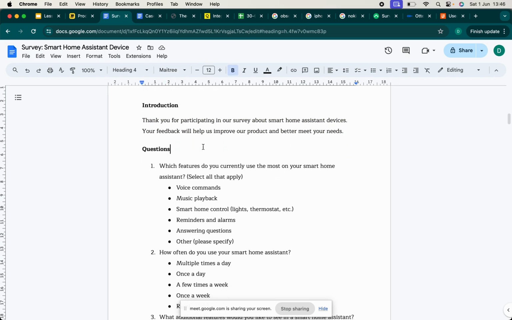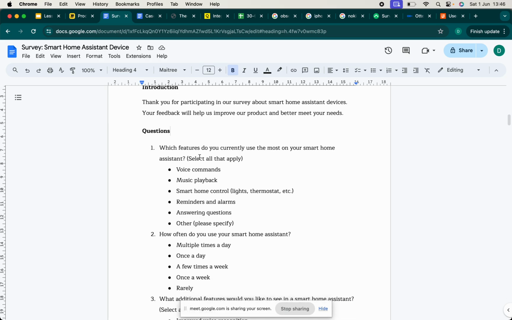That's the brief introduction. And then question 1: which features do you currently use the most on your smart home assistant? Select all that apply. So people can actually select everything. Or they can say, actually, I use it at the moment to play music, maybe voice commands to control things around my house, like the lights, thermostats, etc. And I use it to set reminders and alarms. I use it to answer questions, and there's an option to specify others.